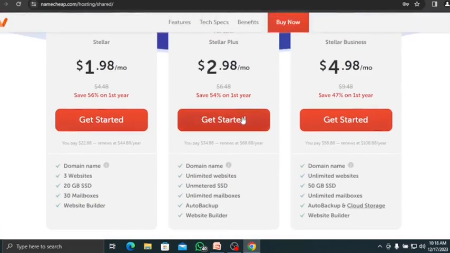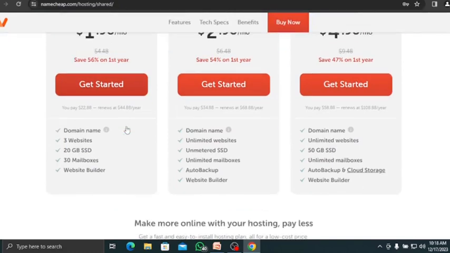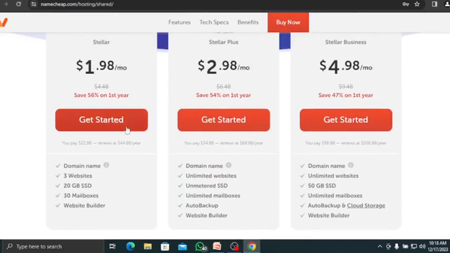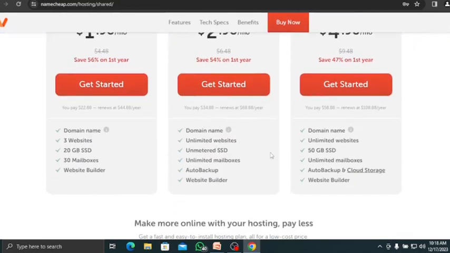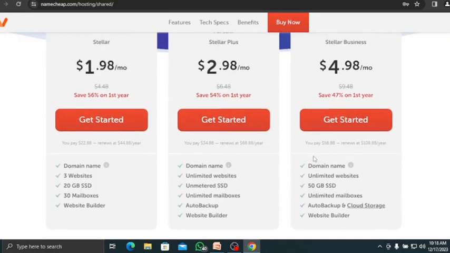For the Stellar package, you can use it to build three websites. That is for the Stellar package. And for the Stellar Plus, you can use it to build unlimited websites. And for the Stellar Business, unlimited websites as well. Though it depends on the type of website that you are building.